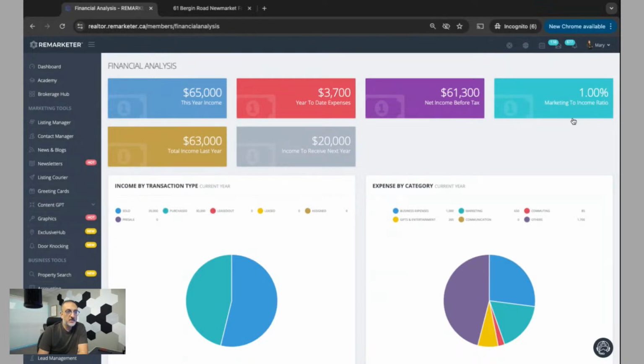Now, the marketing to income ratio is basically showing you how much of your income you're spending on the marketing. It takes this amount, the marketing, and then it basically divides this by that. So what happens is that you know what is your marketing to income ratio. Now you need to have a healthy marketing to income ratio to be able to maintain your business property. So if you do too little marketing or too much marketing, both are not good.